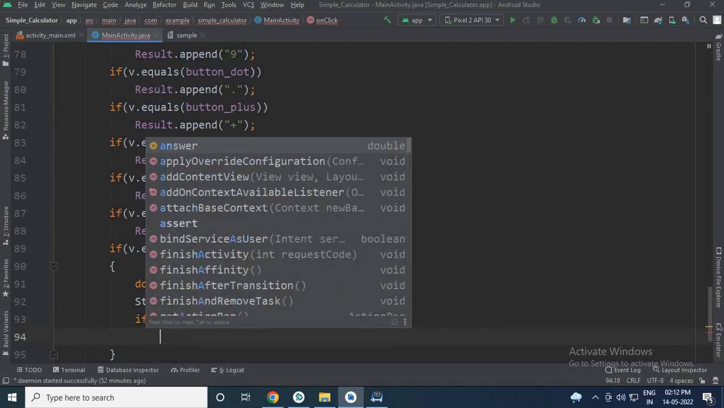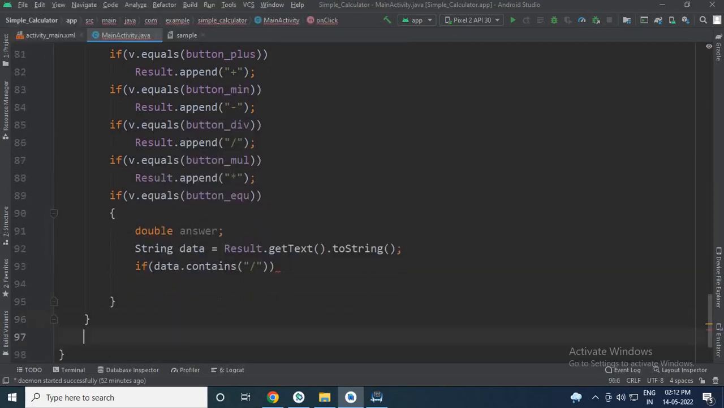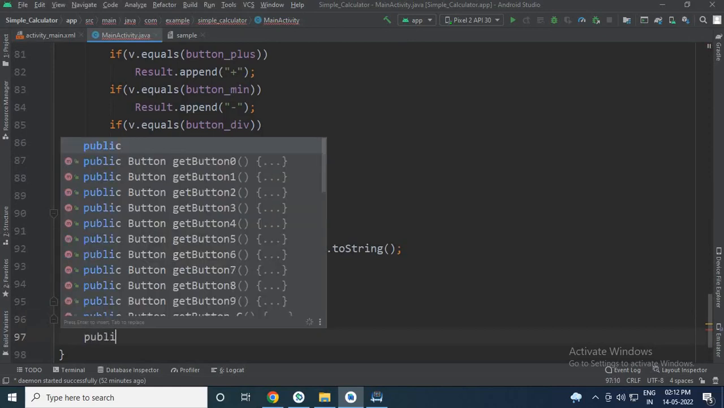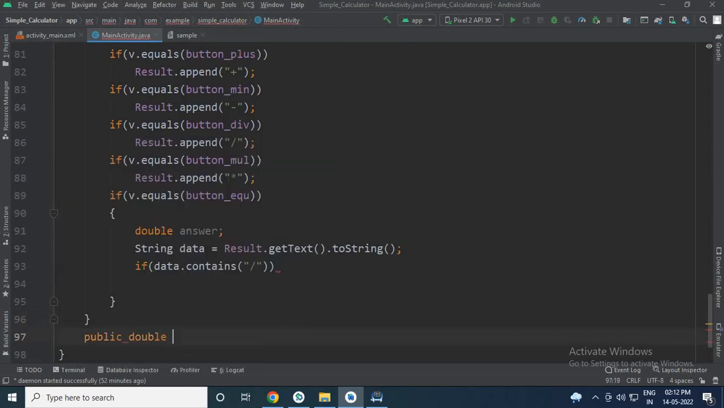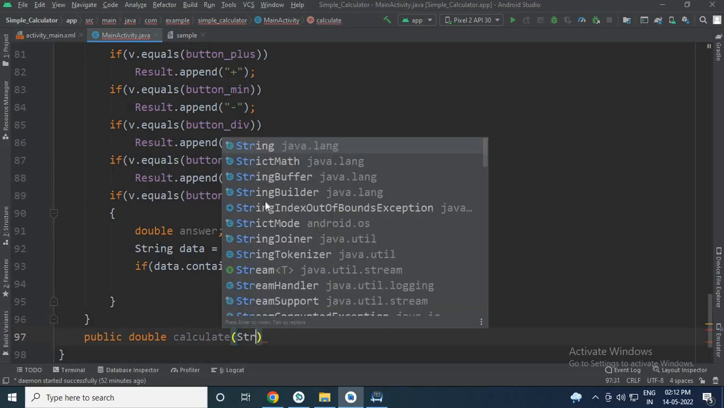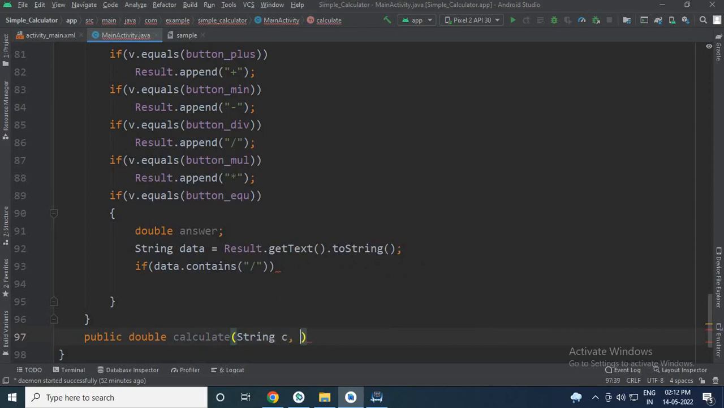So for that, first I'll declare the function. Public double calculate of string C, string data.